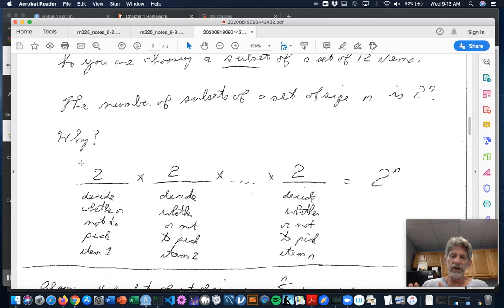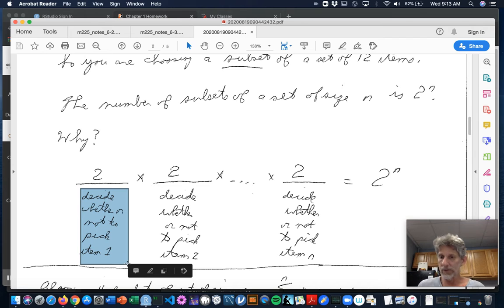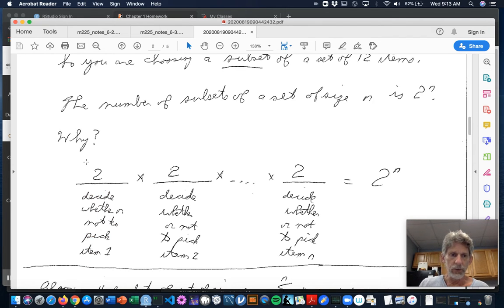Well, one way to see this is to set up a job for yourself. The job of picking a subset out of a set whose size is n. You could break that job into a sequence of n tasks, one for each item in the set. Your first task is to decide whether or not to pick item 1 in the set to be in your subset. There are 2 ways to complete this task.